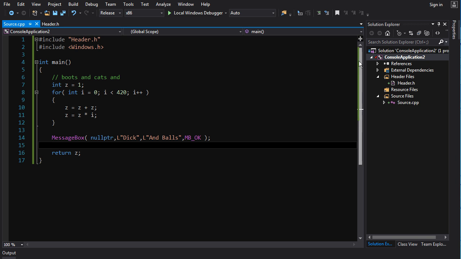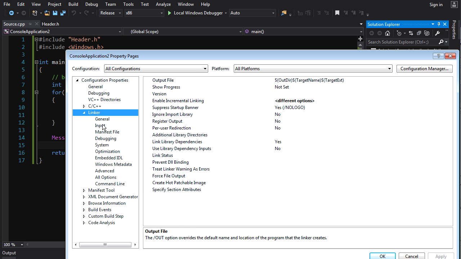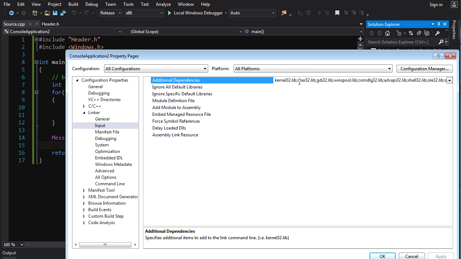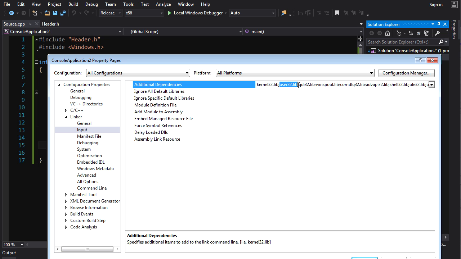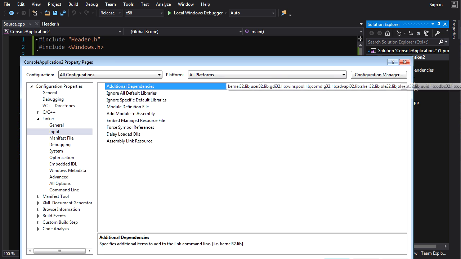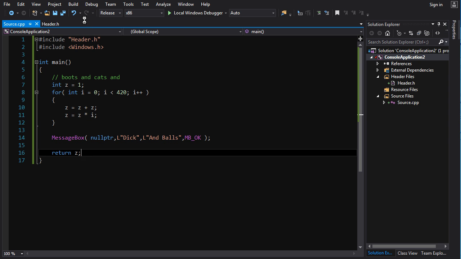Now, what happens if I go into properties, and we're going to go into the linker here. Now, there's input, and here is a list of libraries that we're linking to. And all a library is, it's just a collection of object files jammed together for convenience. So, the function that we're calling, the message box function, I believe it's in user32.lib. Now, if I go in here and I delete all of these additional dependencies, so now we're not going to link to any libraries except for the C runtime library. And then I try to build this.